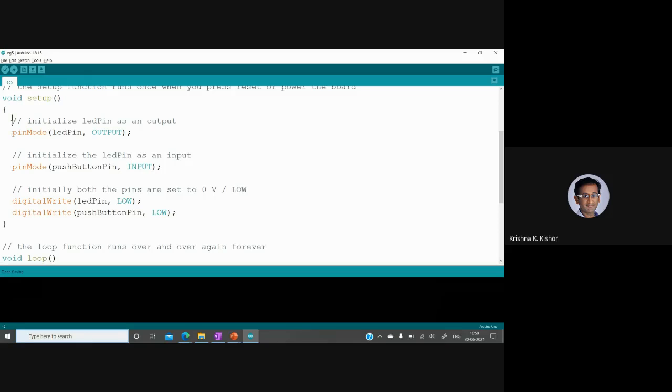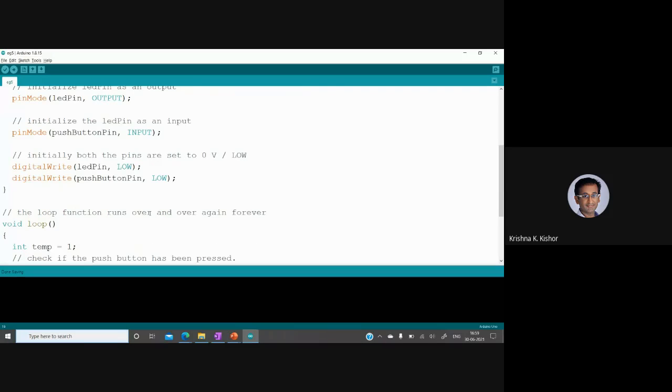These are two important statements. Now these two statements are not really very important, and not necessary as well, but I just set it such that initially I want to make sure that there are no floating voltages, so I set it to low, such that I'm writing to that pin 0 volts. Okay, so that's the end of the setup function.